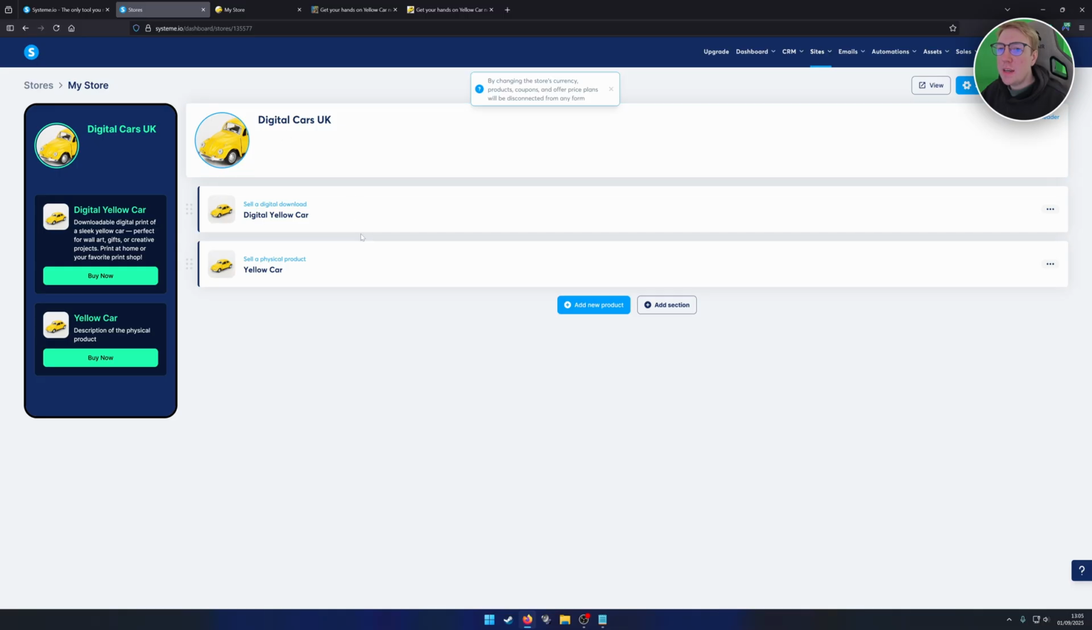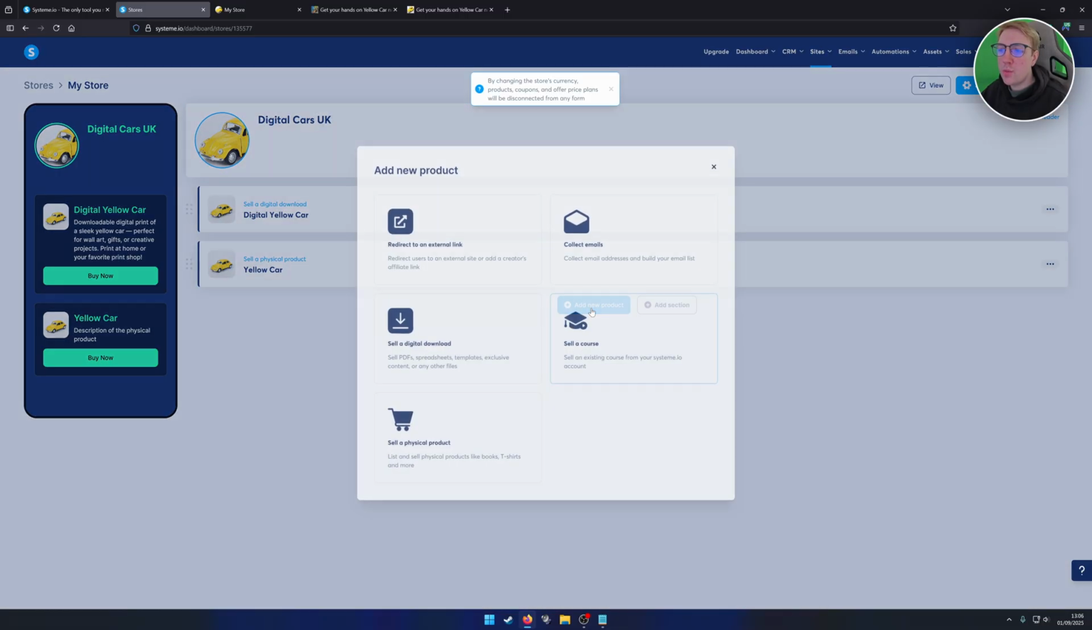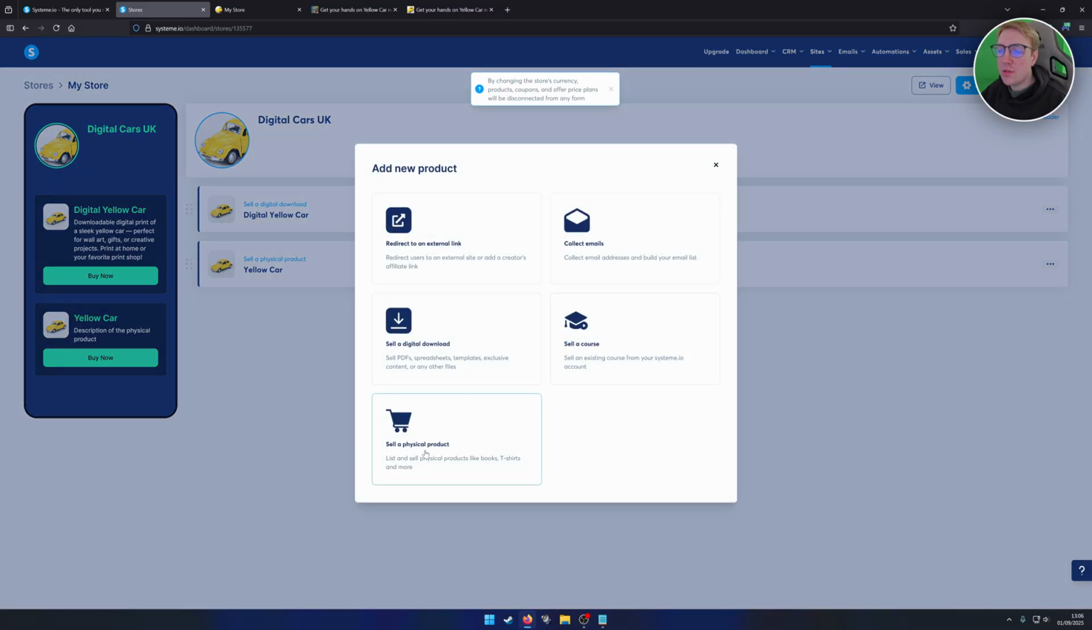Now if you want to add in multiple products, you can just click on add new product. You can select on a physical product here as well. You can also sell courses. You've got digital products. You can do all of this inside of Systeme.io for free.